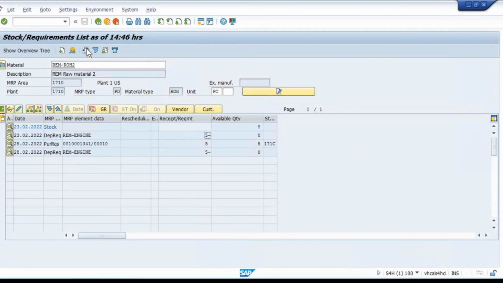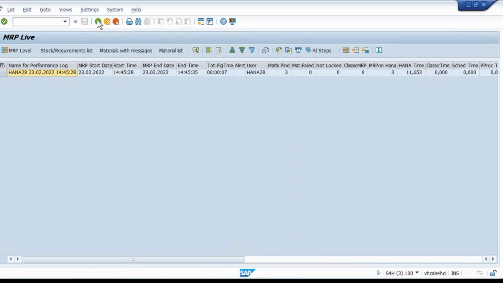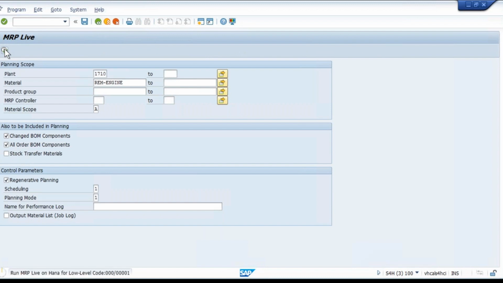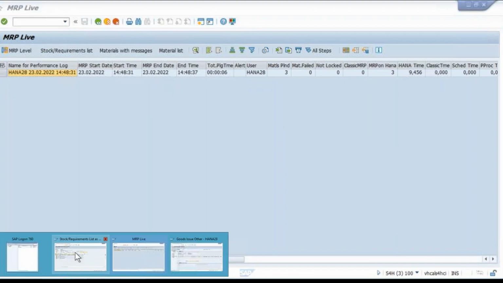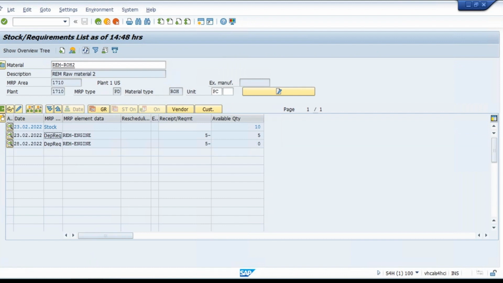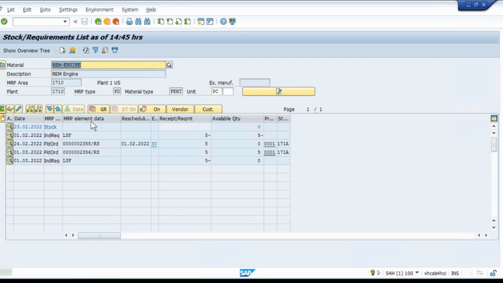We come to our MD04 screen. We see the stock is there. So now there is no purchase requisition. Same for 1, no purchase requisition. So we can just go ahead and do MFBF. We have the plan orders for the engine. We have to copy these plan orders.